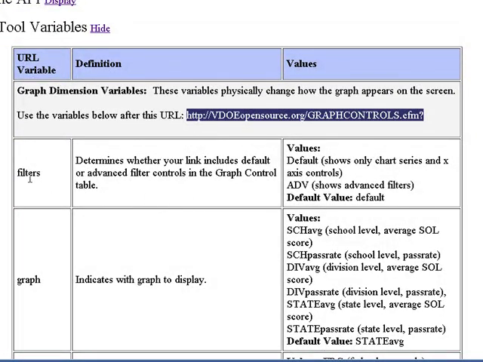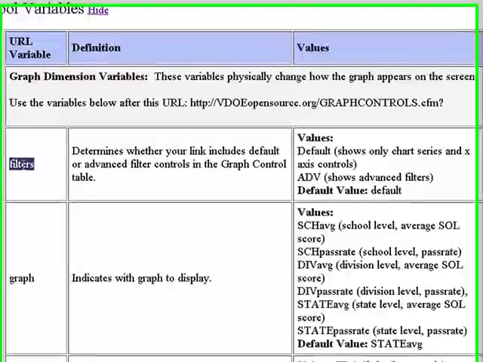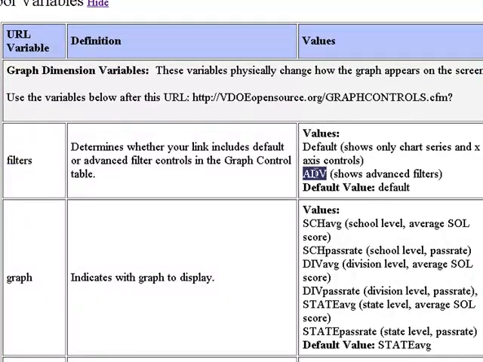For example, we have filters here. If filters equals ADV, it shows the advanced filters. Here we have graph. If graph equals school average, you see school average score. If it equals school pass rate, you see pass rates for the school. If it equals division average, you see the average for the division. If it equals state average, you see the average for the state. This is how you can control, just with a link, every aspect of the graph.